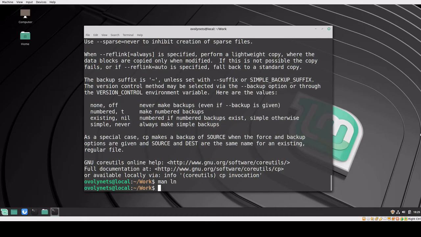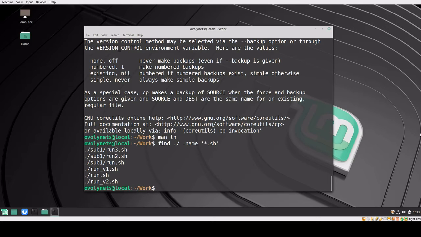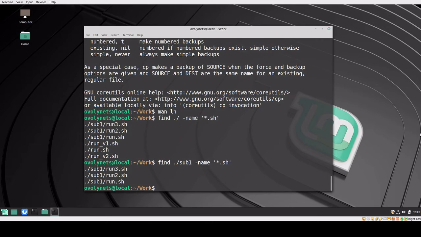I will type find, current directory, argument -name, and the pattern for the files I'm looking for. It will be star.sh. I'm interested now in all shell scripts in my current directory. Now I can modify the find command and search only in the subdirectory sub1. And now it printed me shell scripts in the sub1 subdirectory.